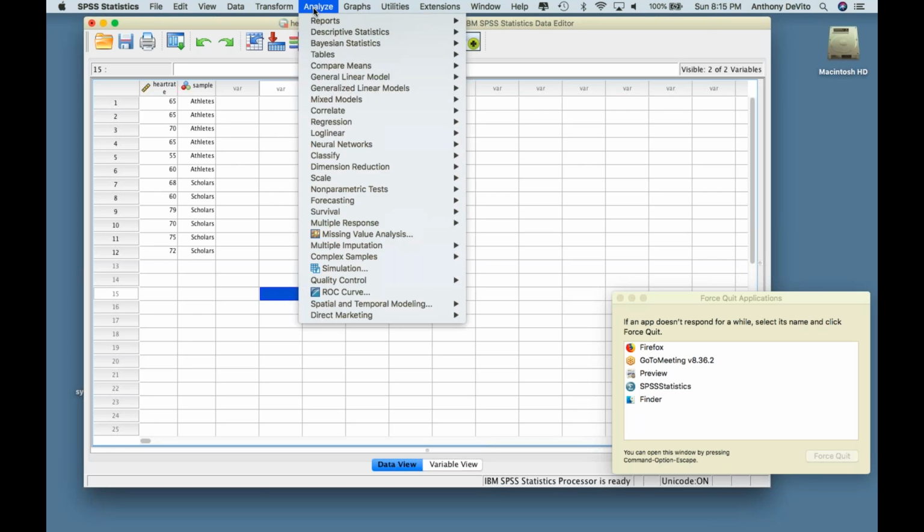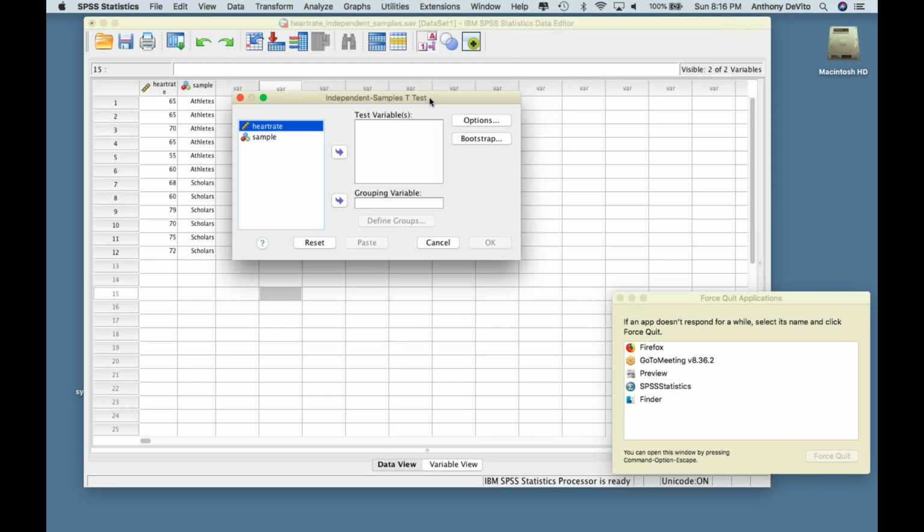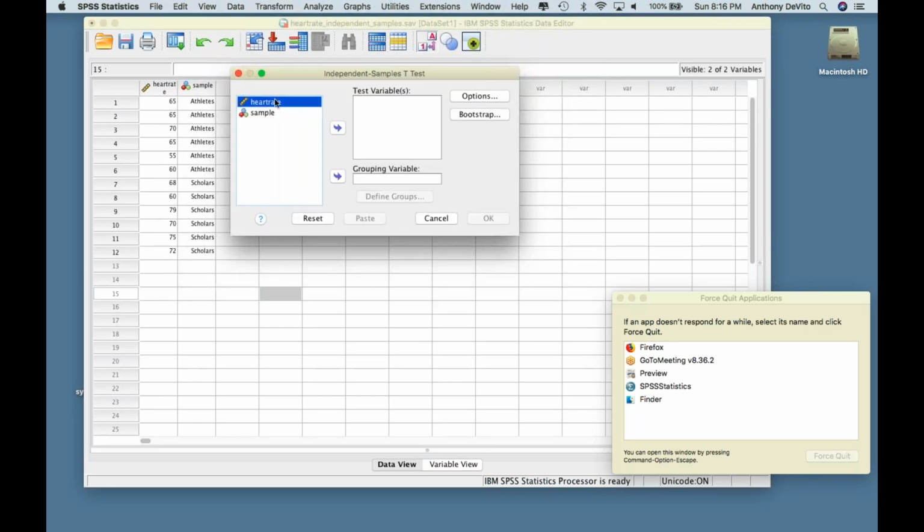I'm going to say Analyze. I'm going to go down to Compare Means. And then, since this is two separate independent samples, athletes and scholars, I'm going to go into Independent Samples T-Test. When you say independent samples, keep in mind that that really means two samples. So I'm going to click in here. A window comes up. The numerical variable goes into the test variable. That's the variable that we're calculating the mean of. The grouping variable is the groups that we're going to divide that up into.